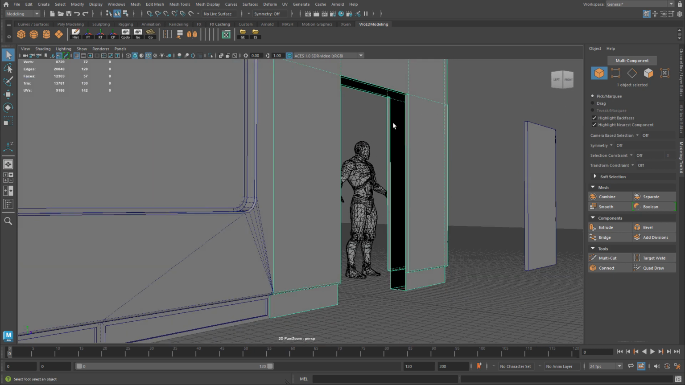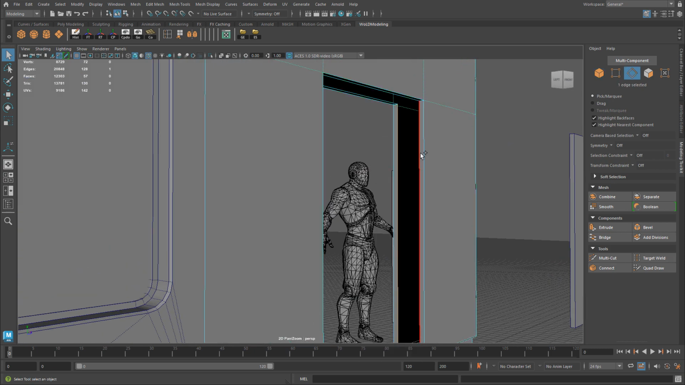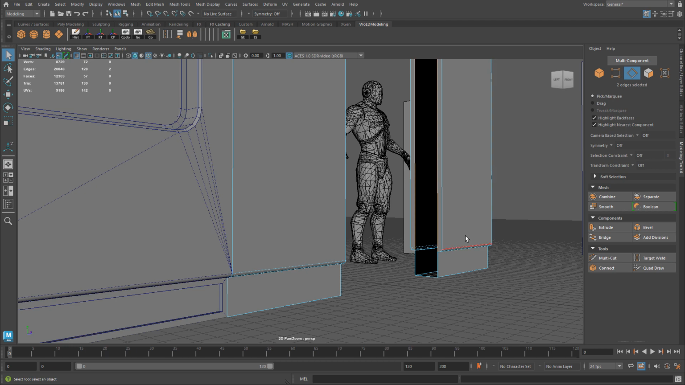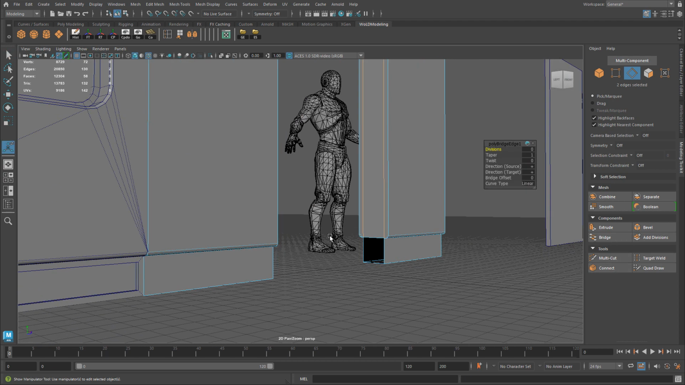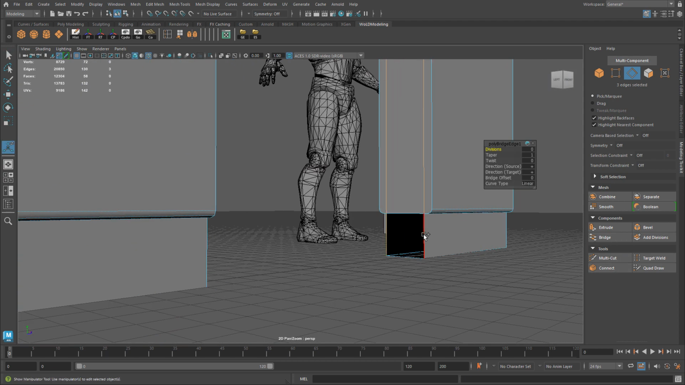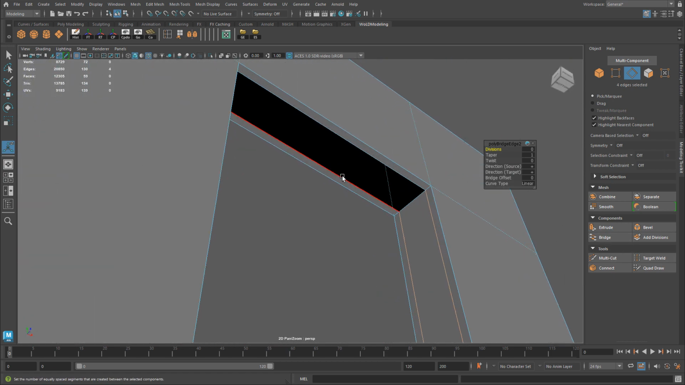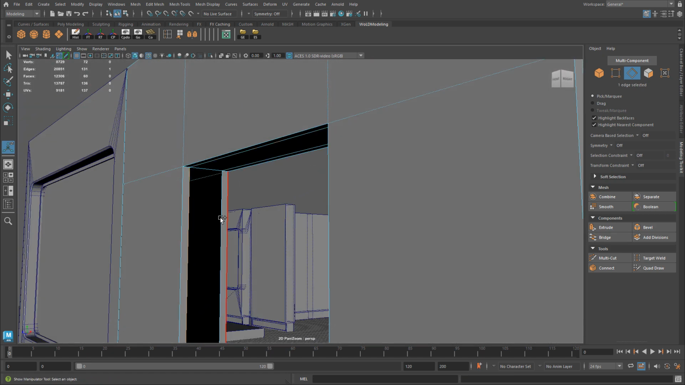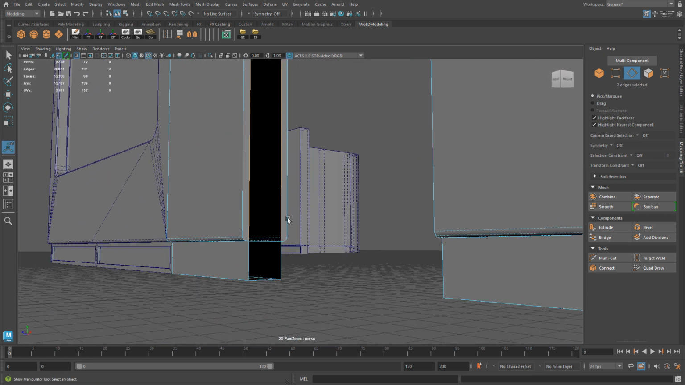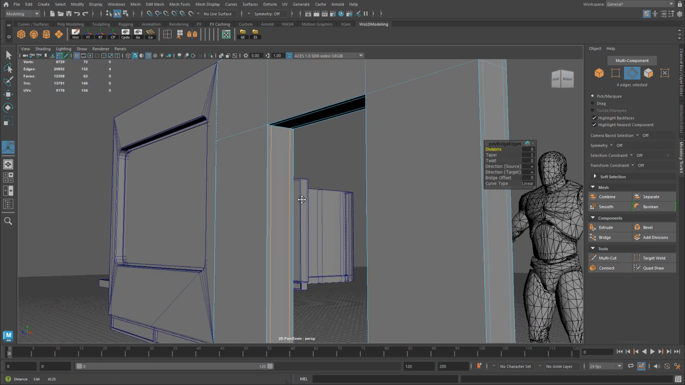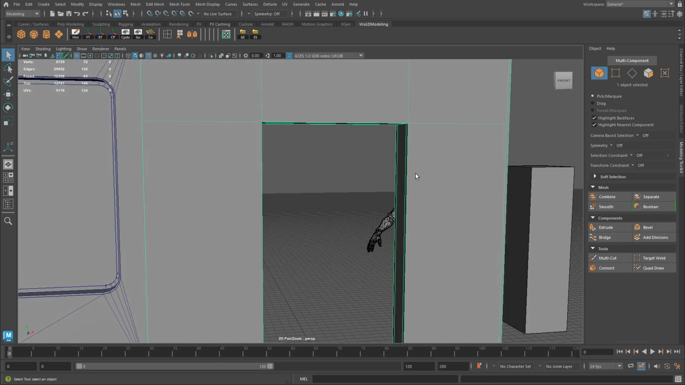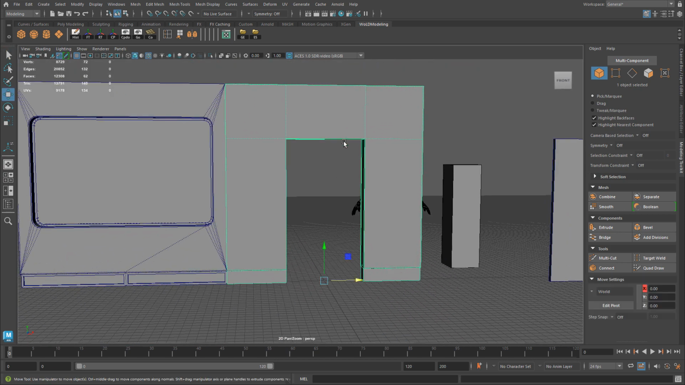All right, now I am ready to close this gap up. And for this, I'm just going to select two edges or more edges and bridge them. I'm going to do this kind of in sections. I'm going to select the two, then bridge it again, just to know that everything's working as it should. Now I could select them all and bridge them like so, and bridge them in. It should work. All right, so we have a doorway.